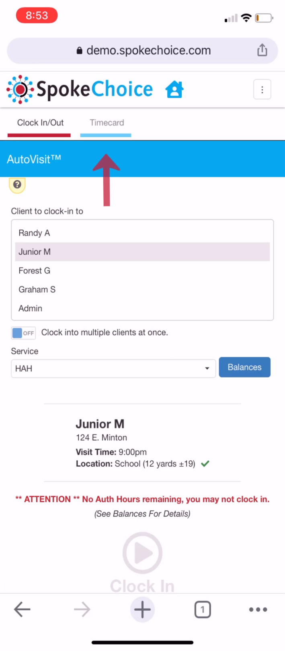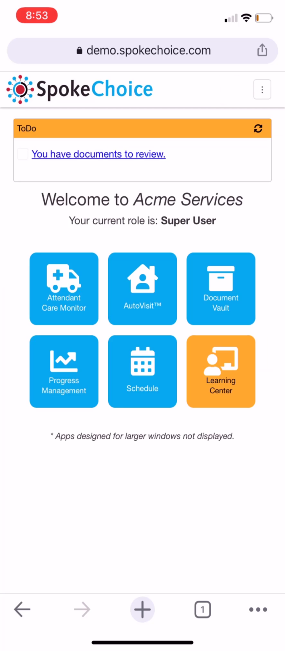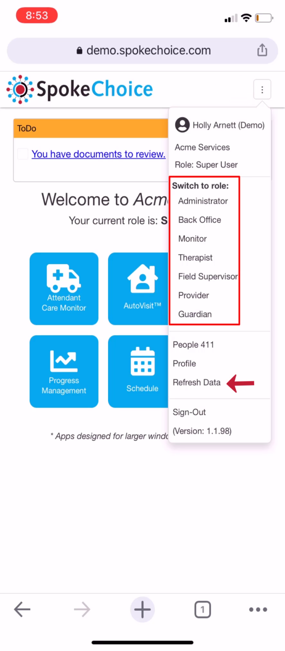Here under the Time Card tab, you can view or print your time cards for the current or previous pay periods. You can always go back to the main set of applications by selecting the Spoke Choice icon in the top left corner. In the top right corner, you'll see 3 vertical dots. By selecting this, you can view your profile, switch between roles, refresh any data, and sign out.